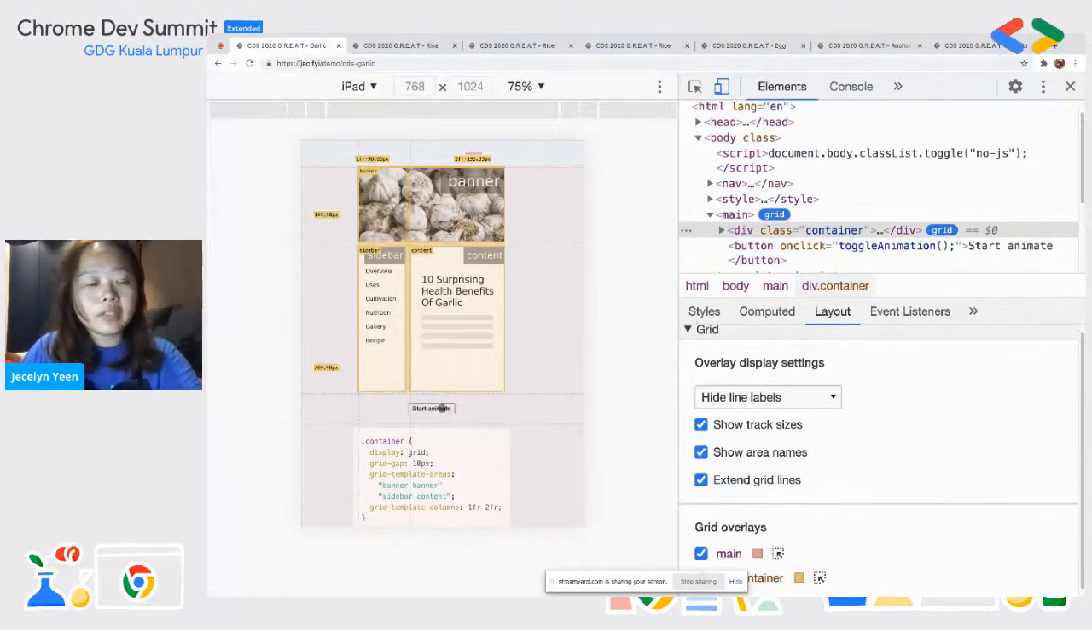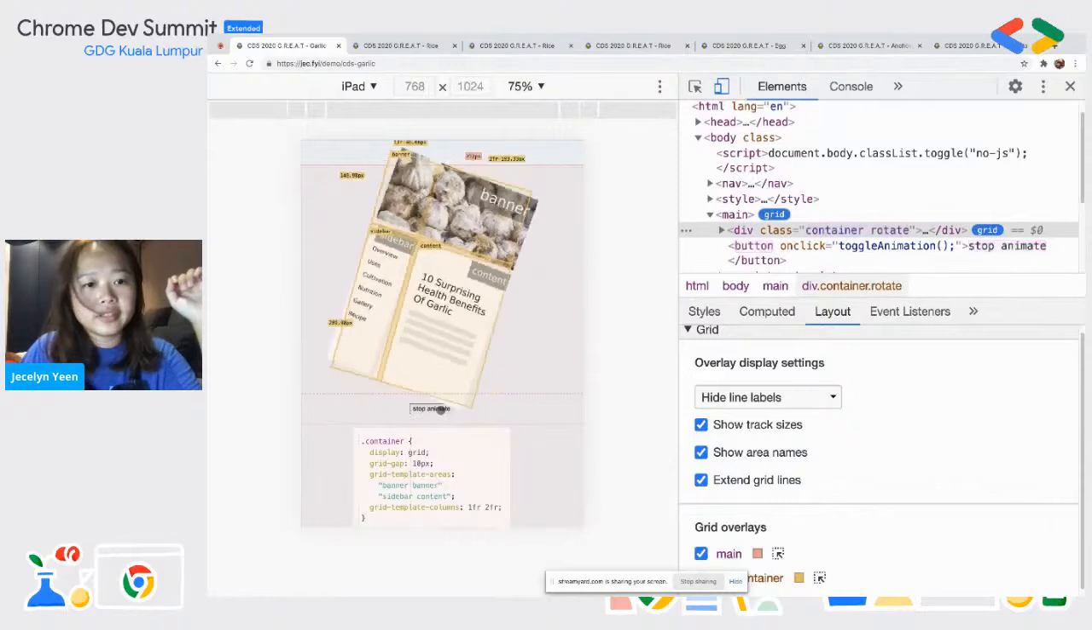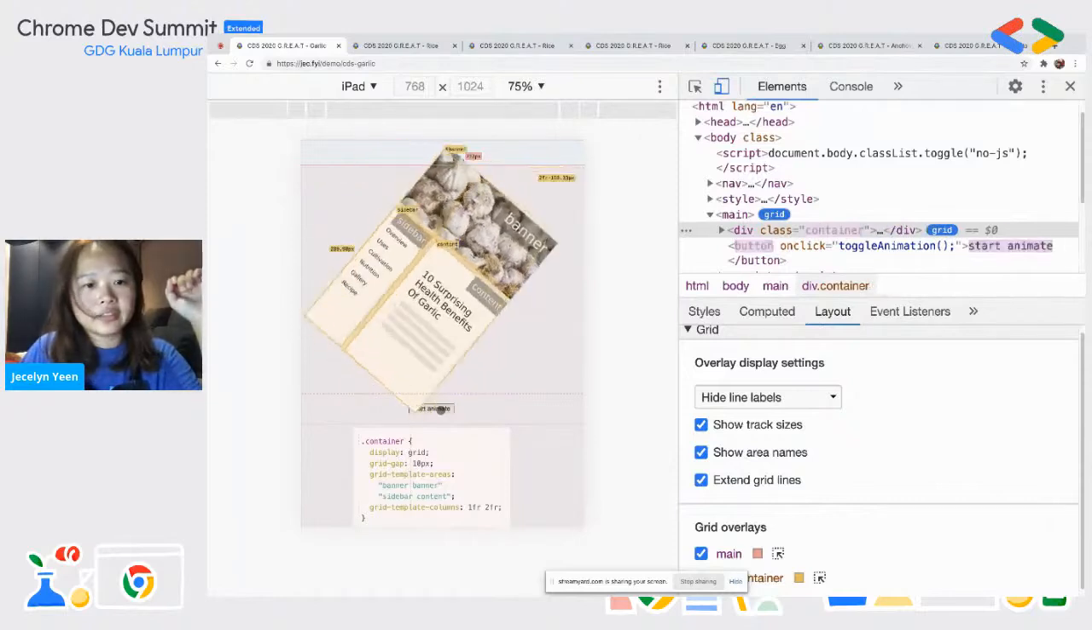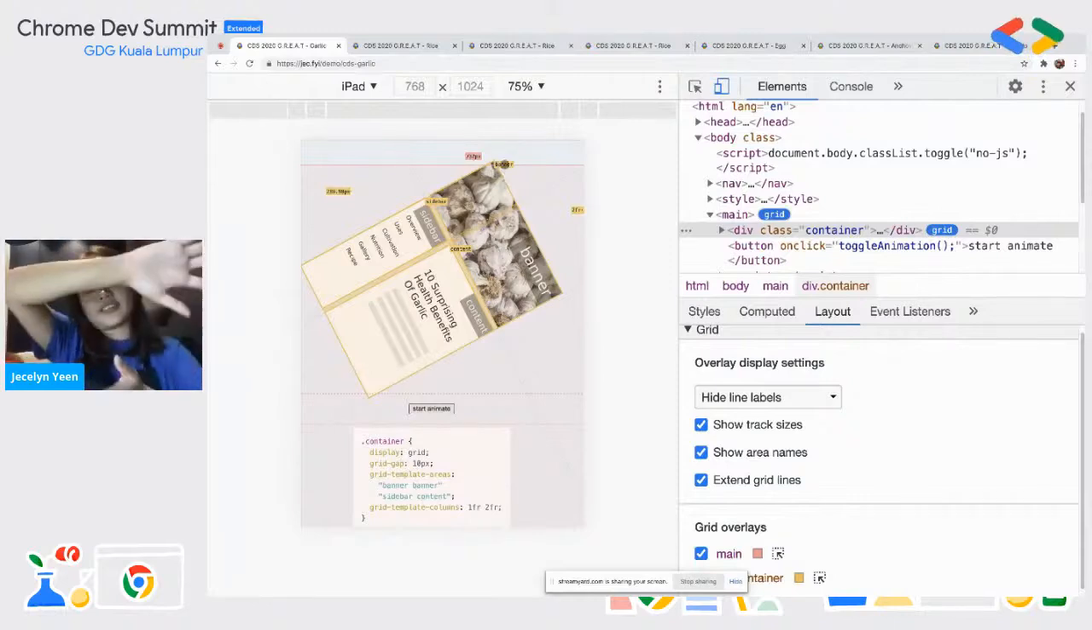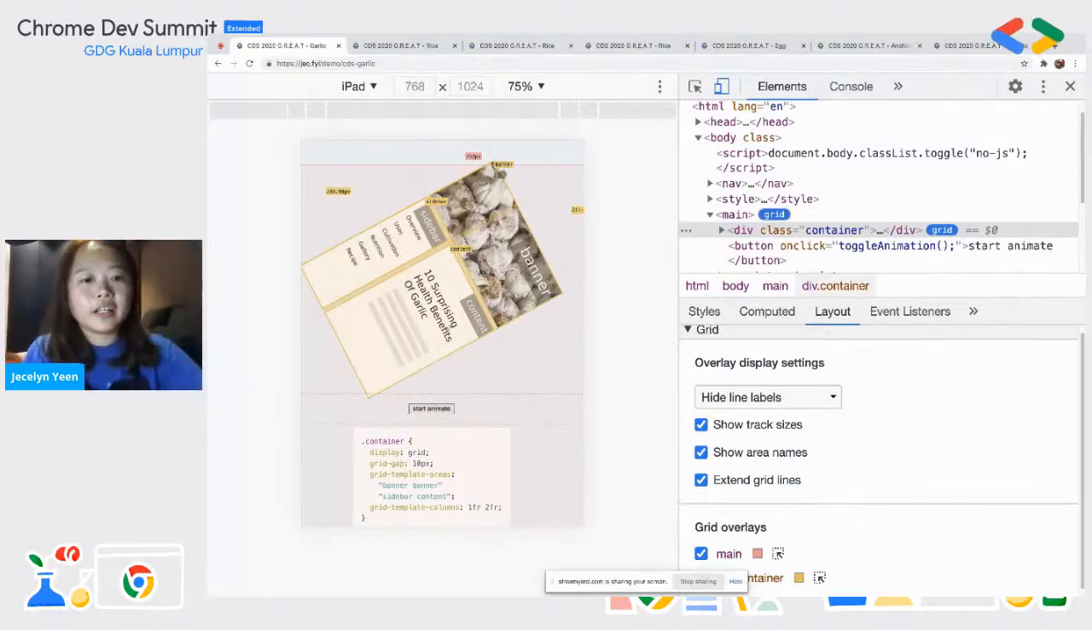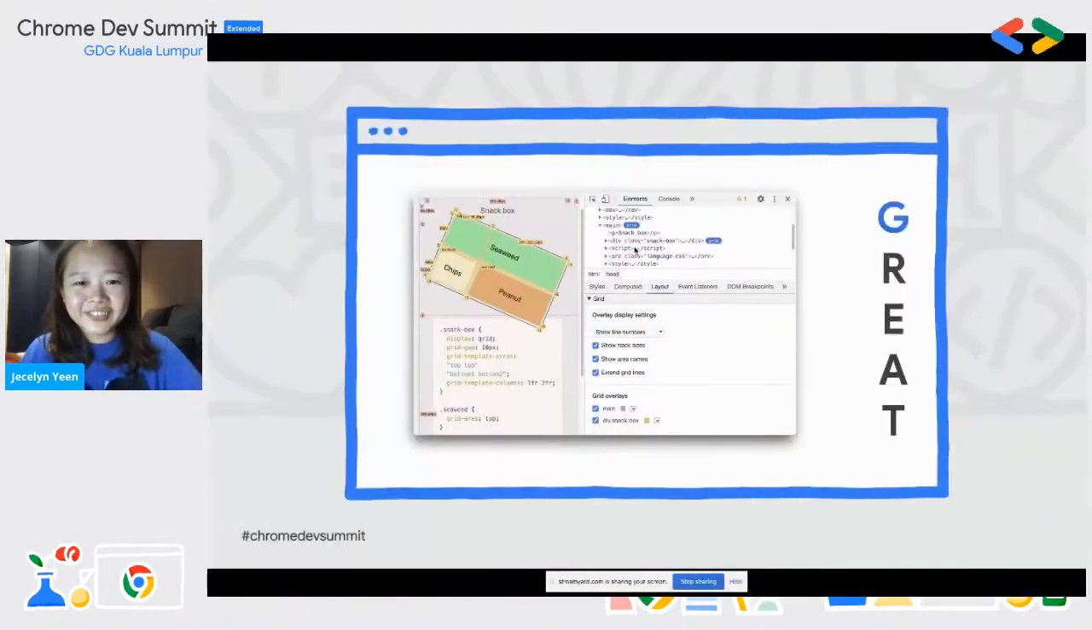Another little detail we have is when you start to animate your grid, and then you stop. Sorry, my PC is really slow. You can see that the label actually will rotate accordingly as well. If you totally rotate 180 degrees, it will still show accordingly. It doesn't show upside down. Okay, so this is the first feature. Try it out and let us know what you think.